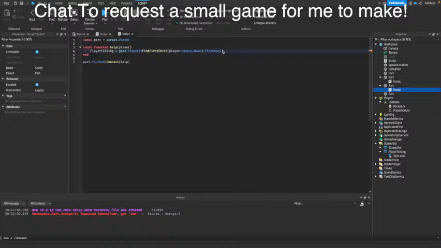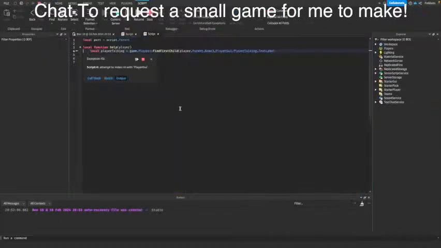GUI dot player talking dot text label. There we go, that should be the right syntax. Alright, we should make this lowercase. Player talking. Alright, we should make this local. Local player talking. That should be the correct syntax. Let's see if we run this.